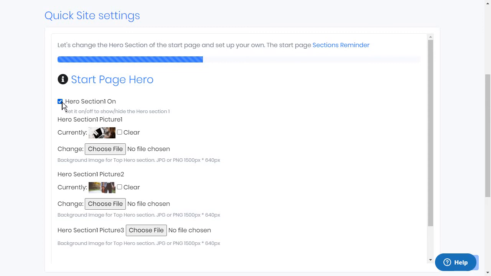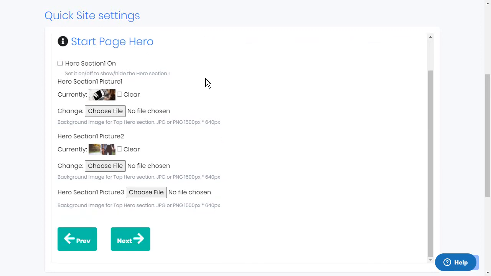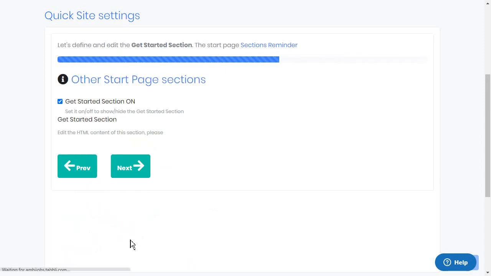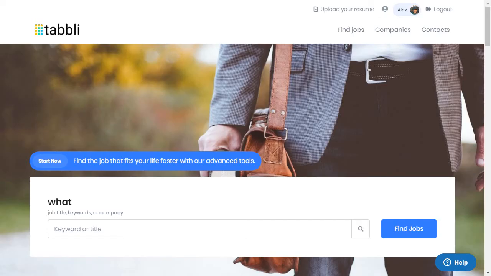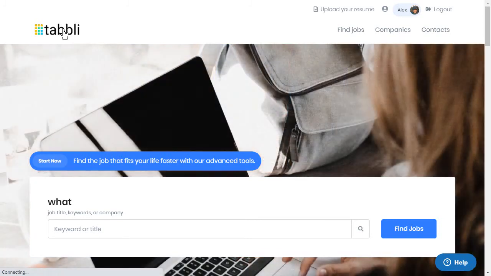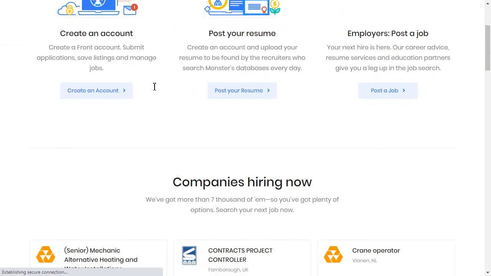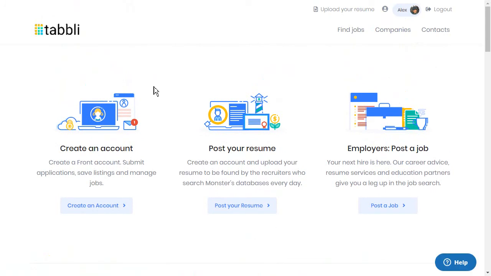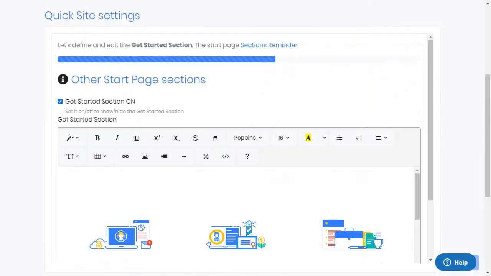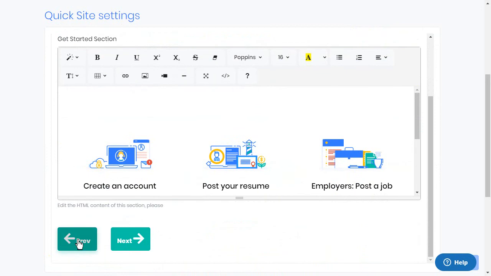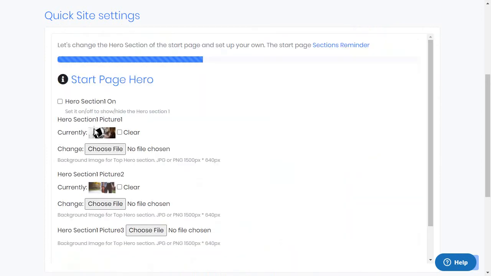When I turn it off, it will not be published anymore. For example, I click next, and let's look what happens immediately. I update this page, and what happens? I don't see the top hero block anymore. Okay, I go to the previous settings and I set it on.